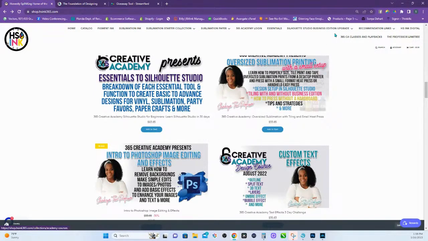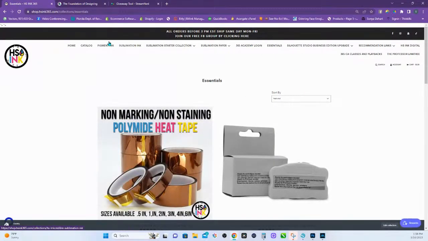If you're looking for, so I think I saw someone say something about heat tape. Go to essentials. Your heat tape is there. You can always do the search for it.